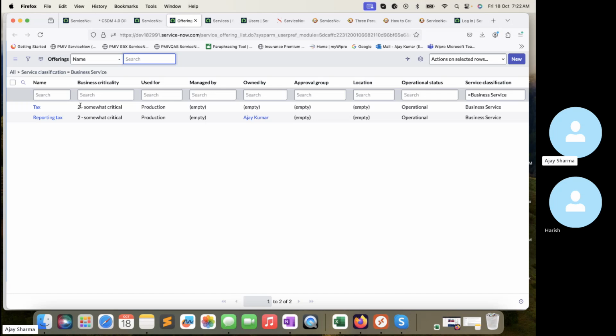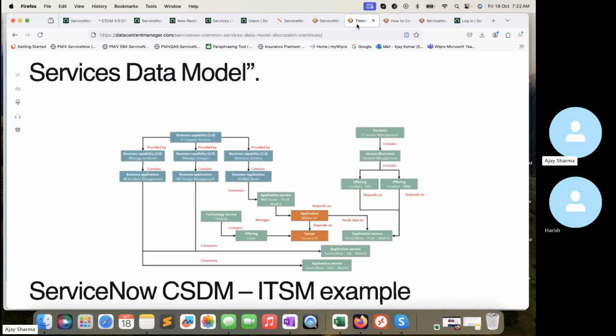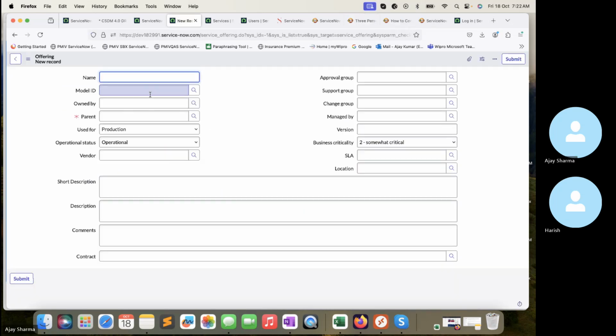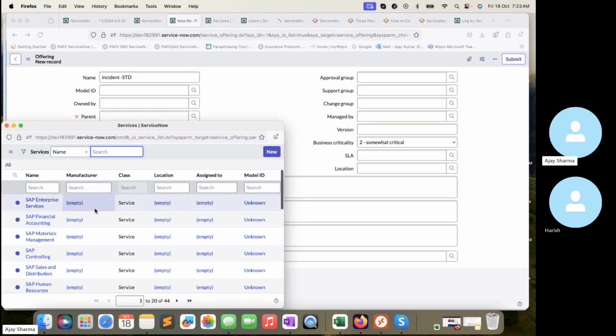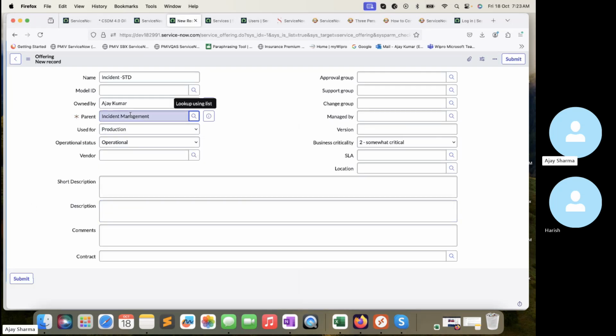So under that, I'm just creating two offerings: incident standard and incident MIM. Incident STD. What is the parent of it? If I just want to put any parent service, my parent service is incident management. I can select that.